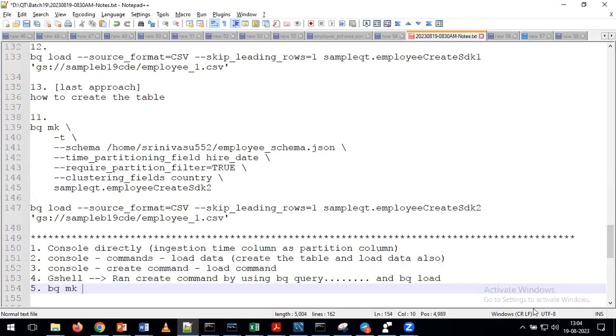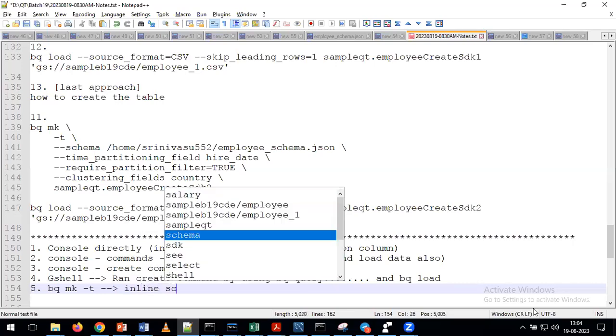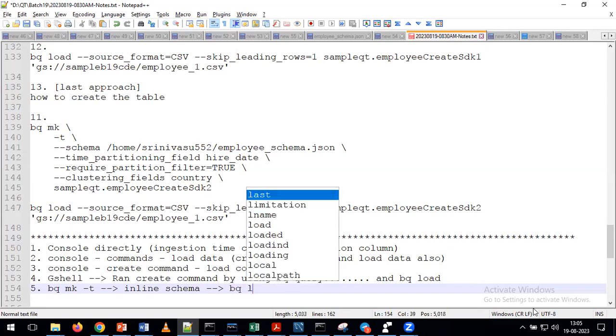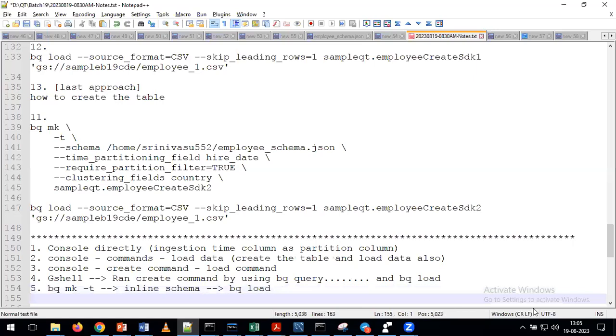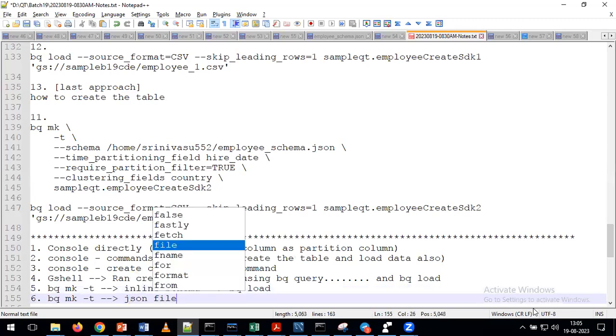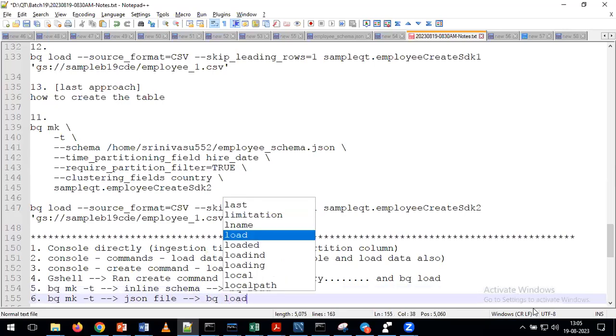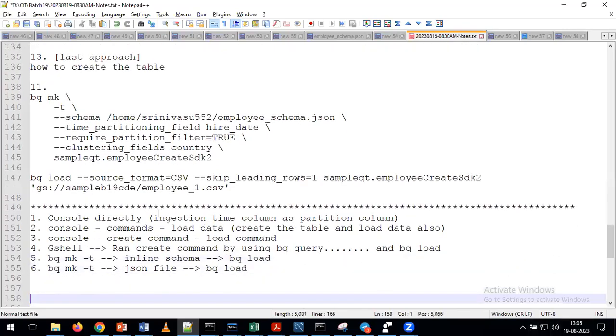bq mk -t. Here we give the inline schema. After that, again we use bq load for the purpose of loading the data. This is one more approach. In the same way, the last approach, bq mk -t. Here, instead of giving the inline schema, we created a JSON file. That file we gave as the input. After that, we performed the bq load operation. So this is one more way we can create the table on top of BigQuery.